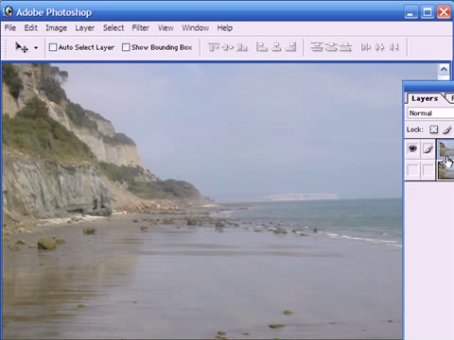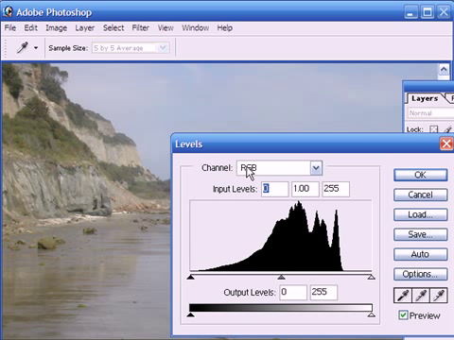And I'll pull up the levels dialog. Now this can be pulled up by pressing Control L or Command L on the Macintosh. Now what you're looking at here is a histogram of the image. The histogram shows the tonal range of the image. It goes from pure black here to the absolute lightest, the pure white here. And this represents the amount of information in the image at each of the tones.